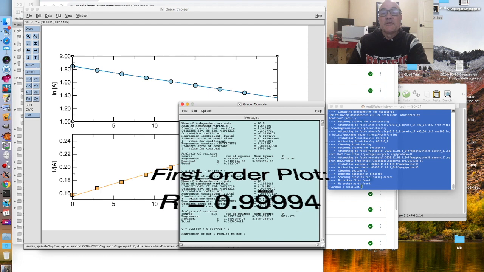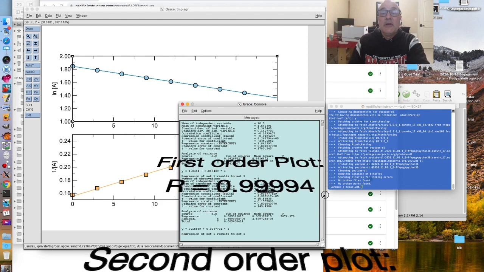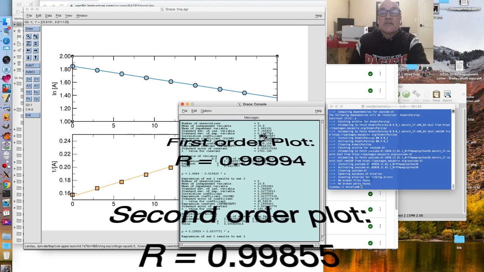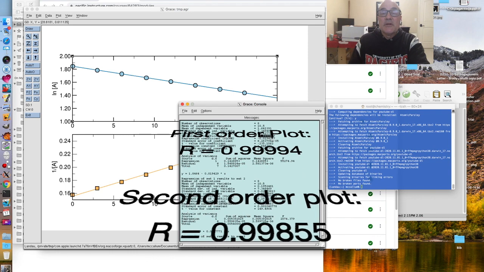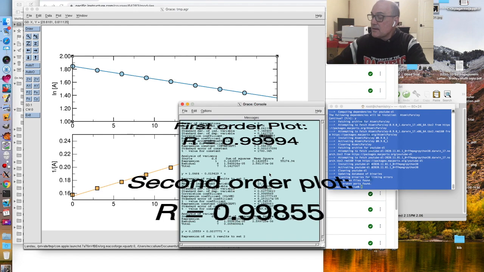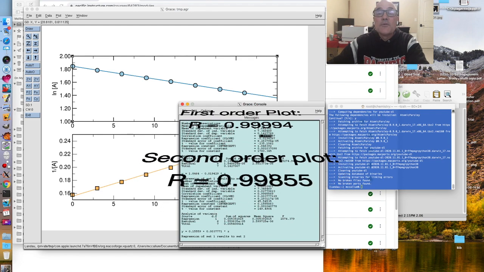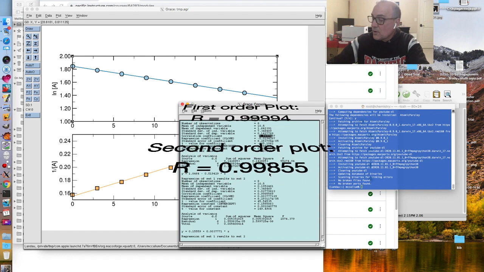And I'll put it up on the screen here so we can look at both of them. The logarithmic plot, the top plot, of course it's negative because it's a negative slope, is 0.9999. There's 4 9s, and then there's a 4.